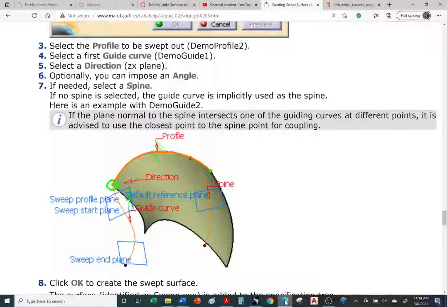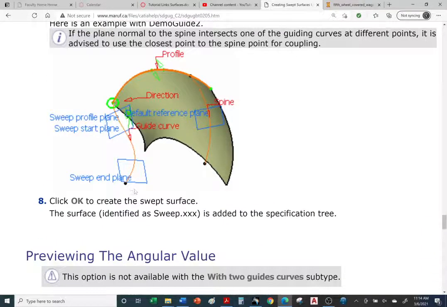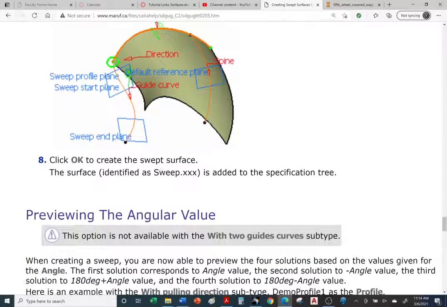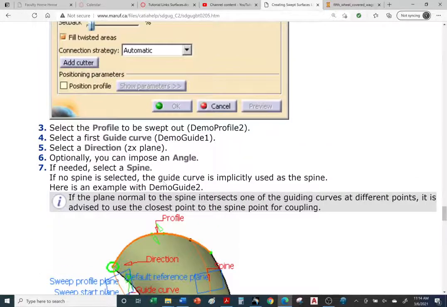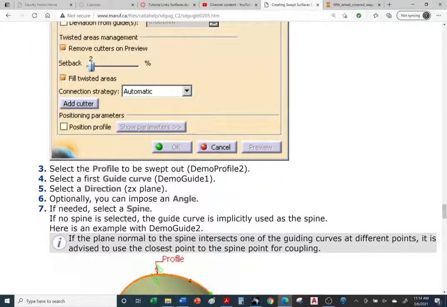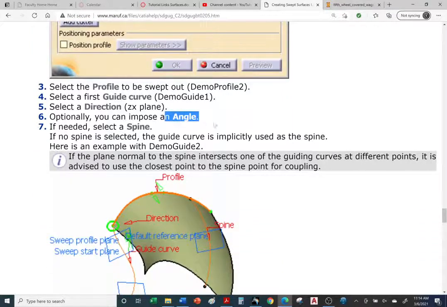Let me go back to the tutorial. Okay, we have our spine. We have our guide curve 1. We have our profile. And I'm looking for something to flip the direction, and I don't see it. I can impose an angle. It doesn't say what angle to use.